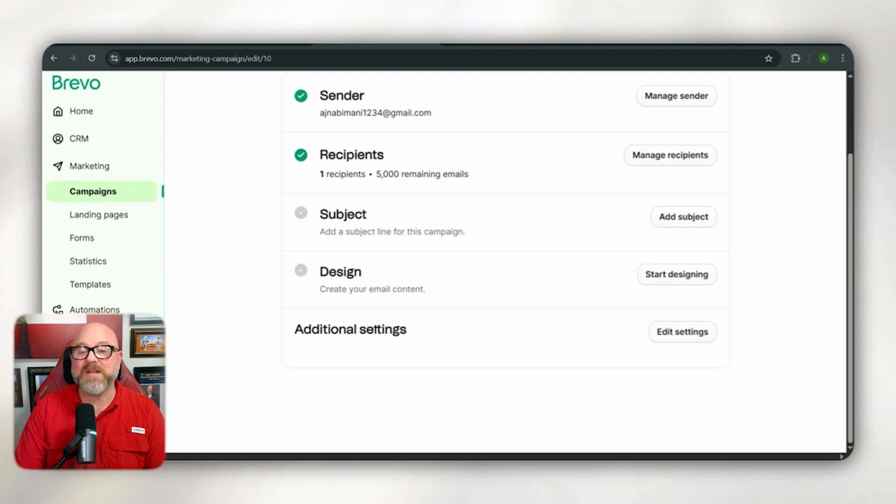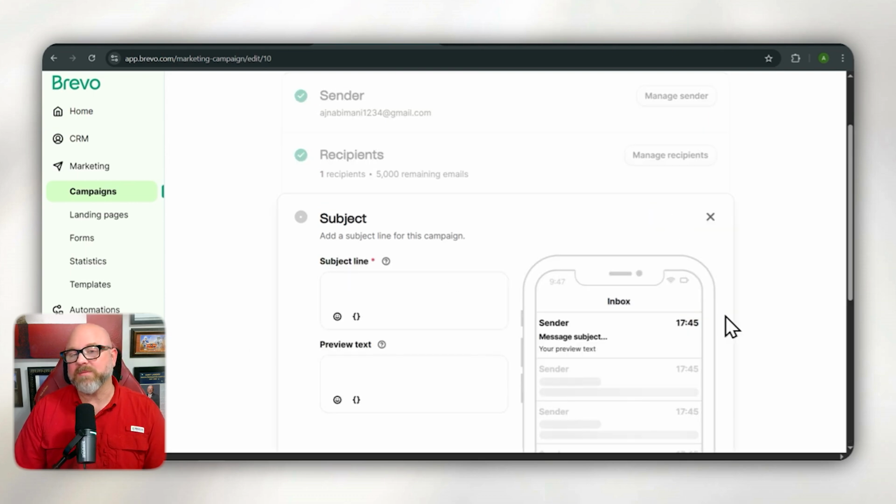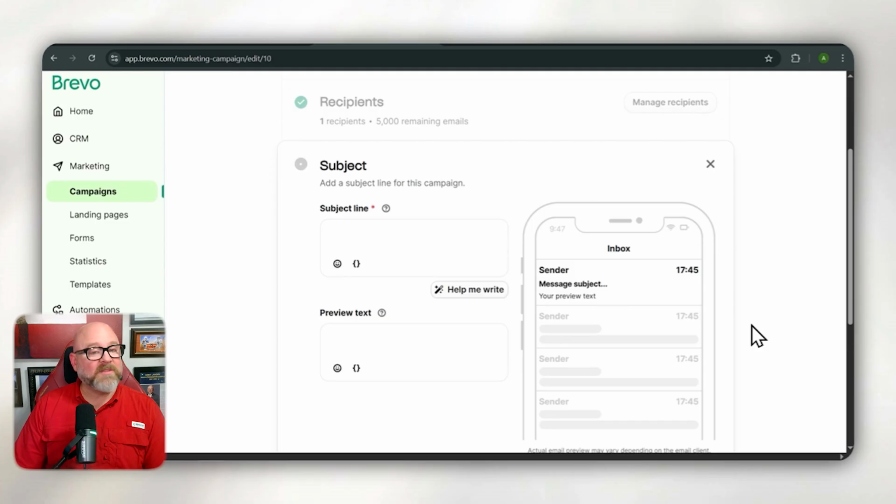Next, go to the subject section and click Add Subject. This is where you enter a catchy but relevant subject line that will appear in your subscribers' inboxes. Your subject line should be short and attention grabbing. It's the first thing they're going to see. For example, you could write, "Stay inspired with this month's updates."